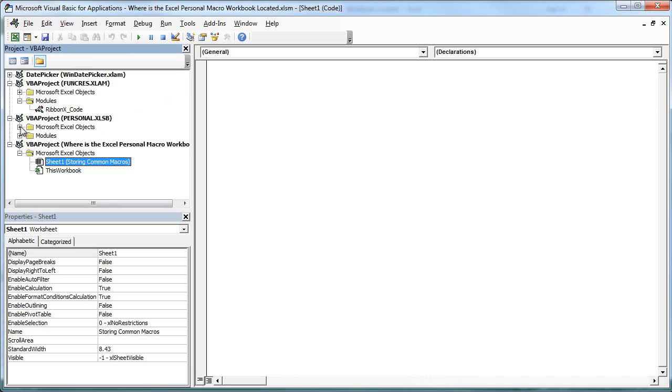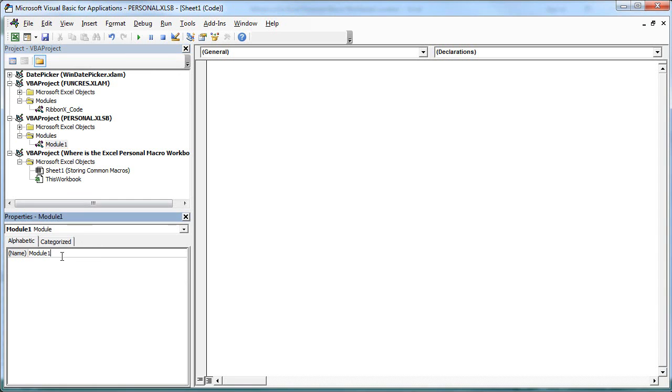So within it you will have Excel objects much like others, and then within it you'll have modules. So by default it's Module 1. You can rename this to My Personal Codes or anything that you feel appropriate.